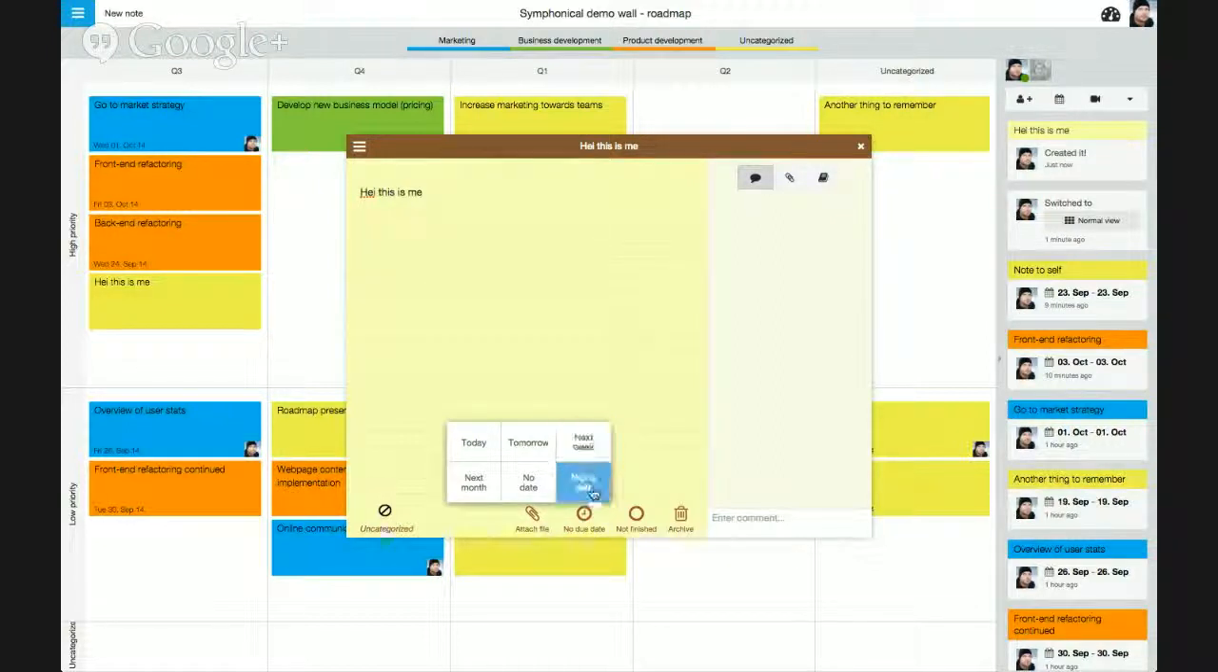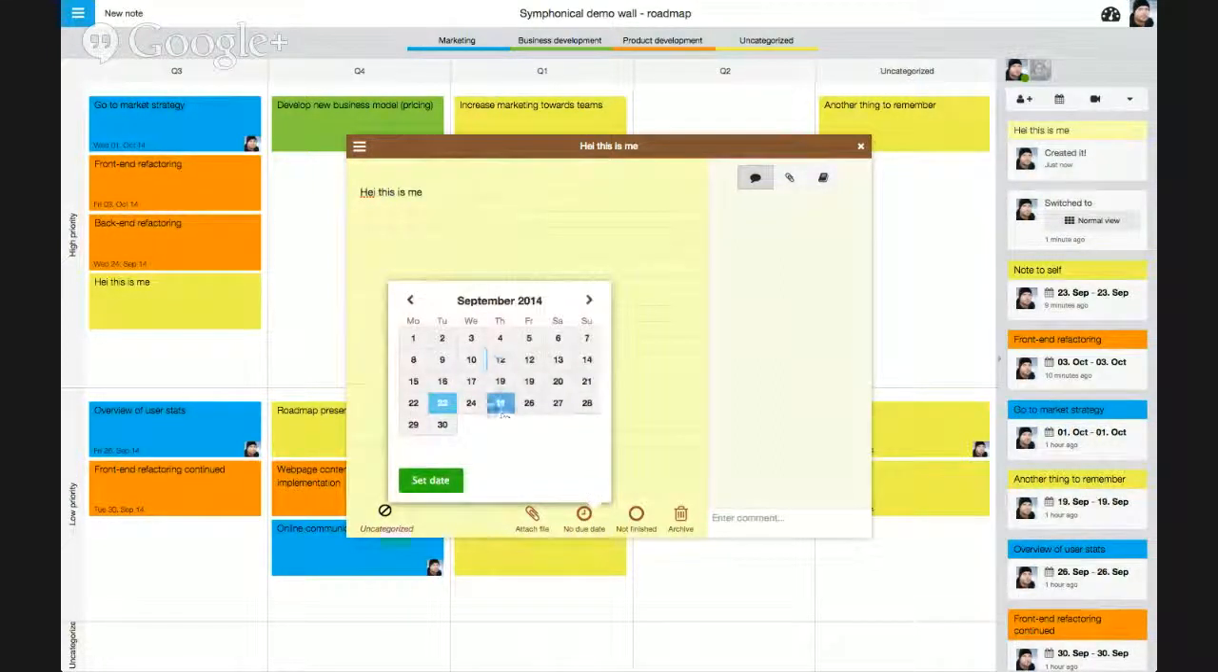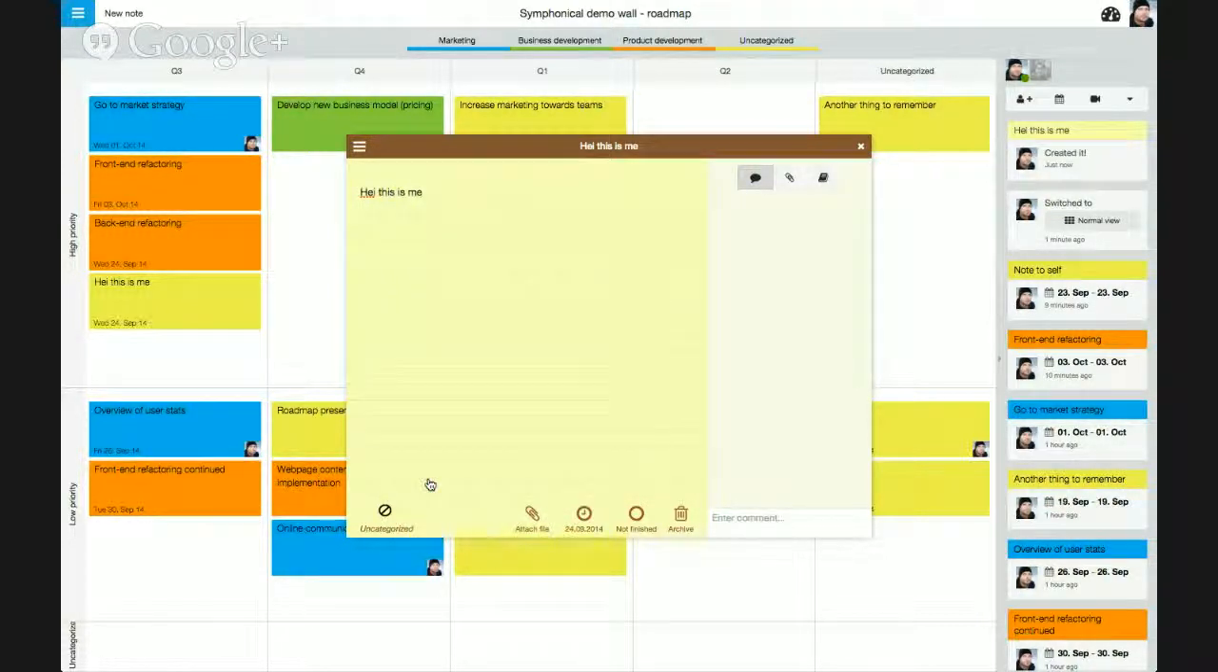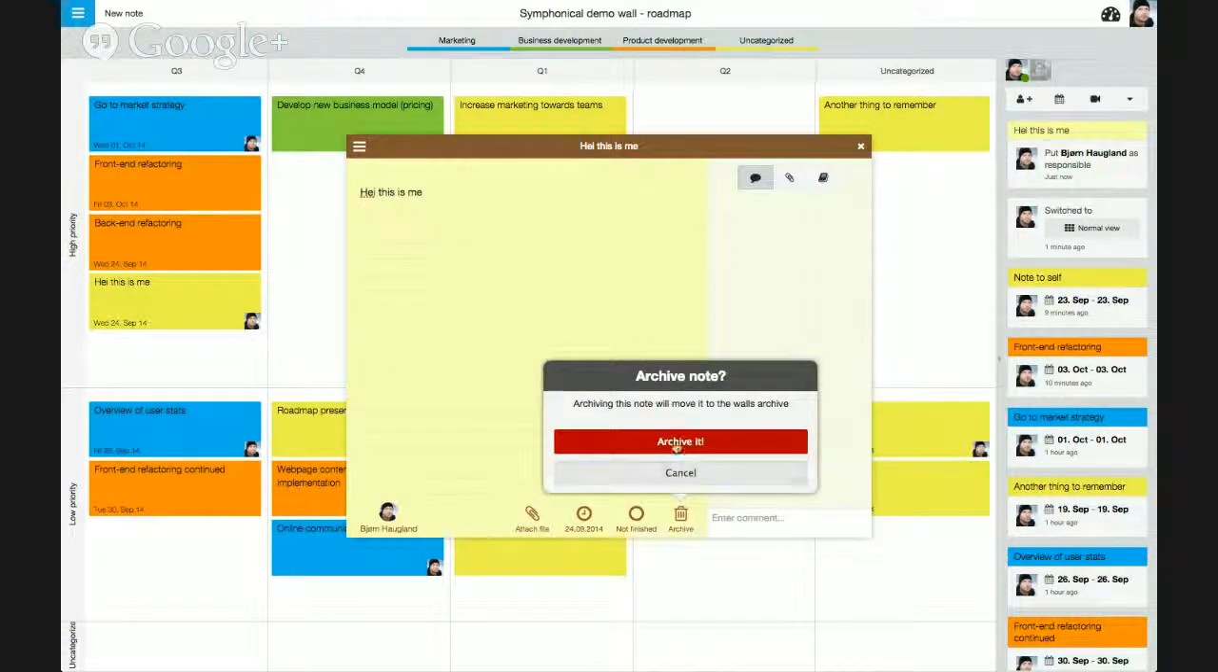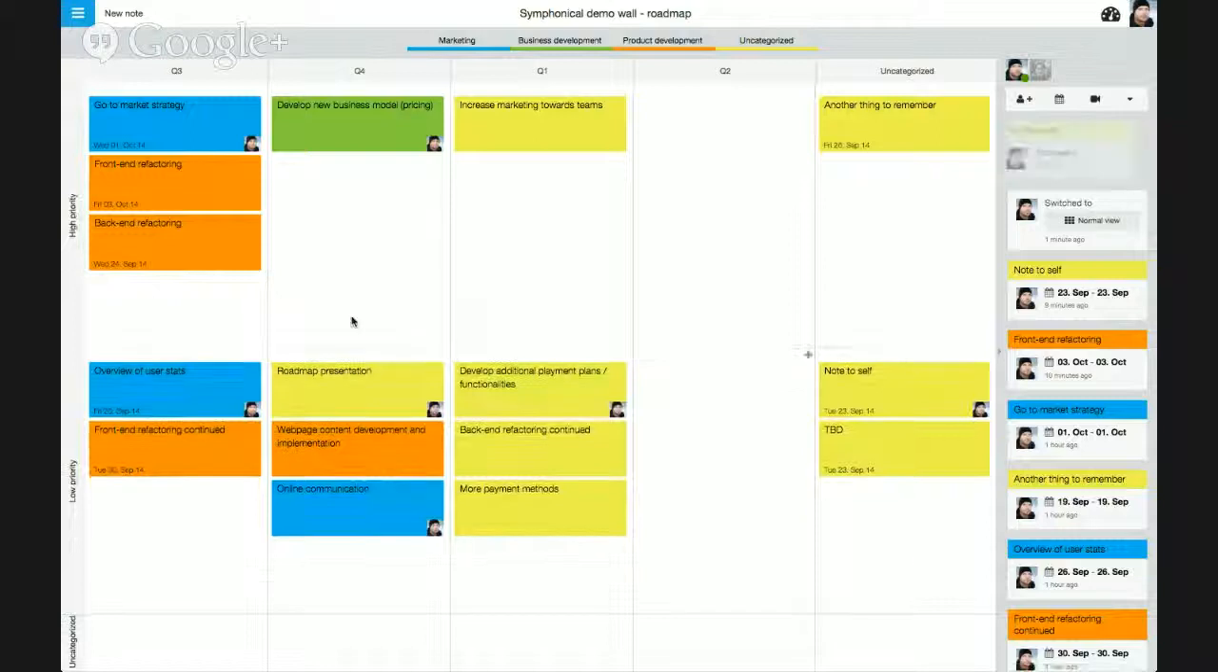It's really simple. If you want to pick a date, you just click here and go into the calendar and say, I want to do this tomorrow. But that could have been done easier. I can also set who's responsible. In this case, I will put myself as responsible, and in a moment you will see that my icon representing me comes up. And I can archive that note. Now I archived it. It goes into the archive, so I can see what notes I have archived later.